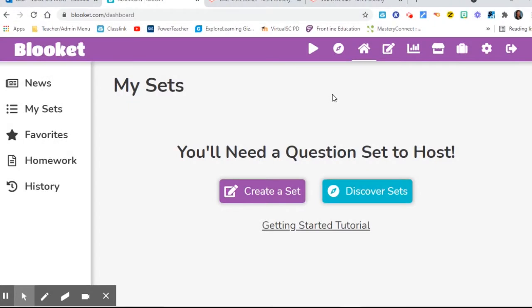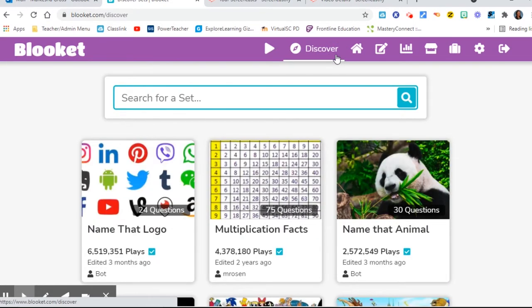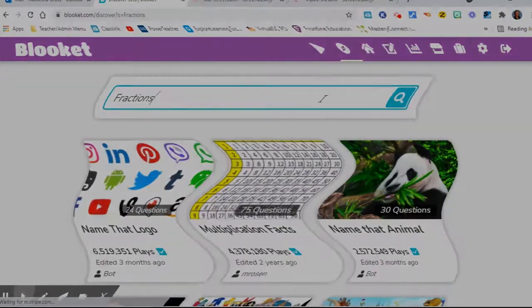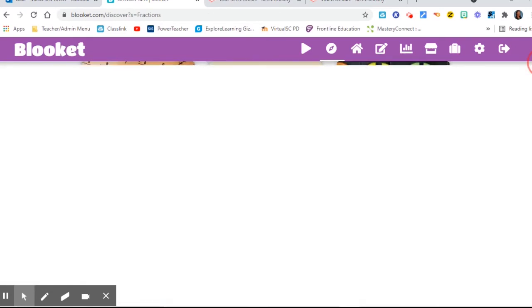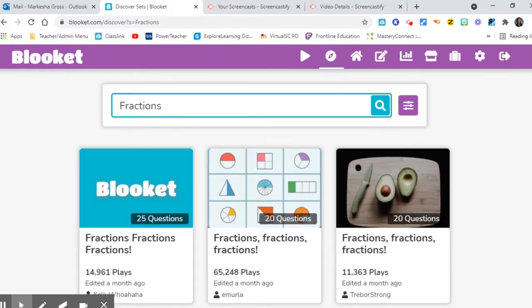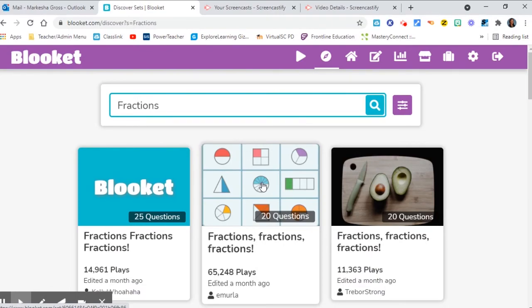Now, once you are ready to search around, look for your content, go to the Discovery. And once you are on Discovery, just like Kahoot, you can search whatever content that you're looking for. So we're working on fractions in class, so I'm going to search fractions. Once you have typed in your content, it will appear. And so as you can see, we have many options for fractions. So I'm going to just select this one.